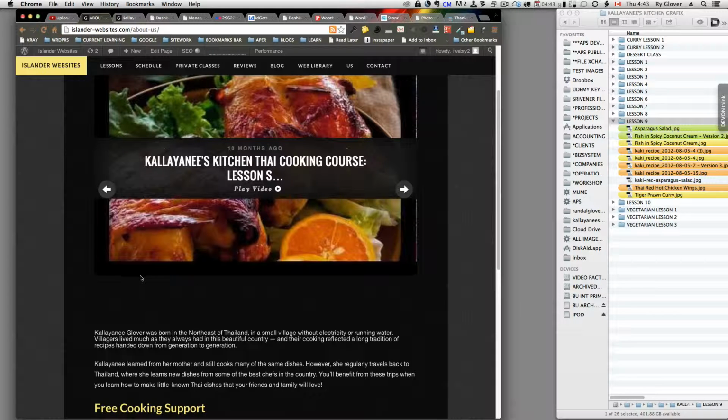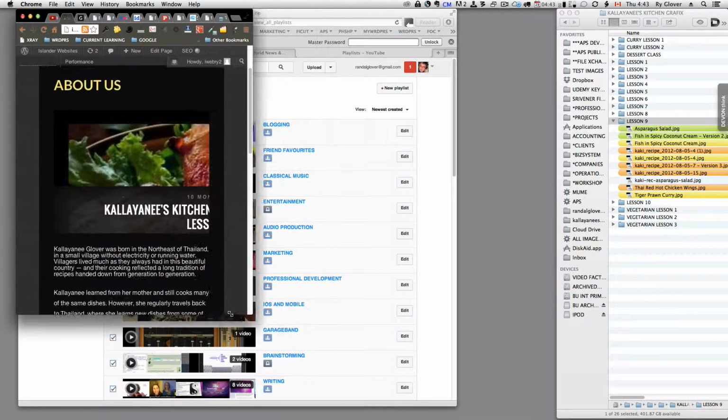Now when we do that, we have lost all of the little pictures below there, even though it's now responding properly on the page.